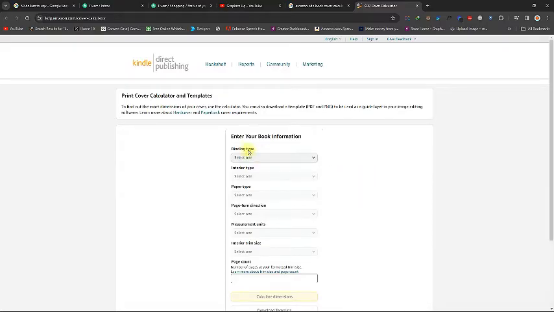So first things first, they're asking you for binding type. When you reach this part, you click on this and select paperback. Yes, not a hardcover, you want a paperback. Then interior type, so you click here and you'll see options: black and white, premium, and standard color. You choose black and white, you leave it on black and white.